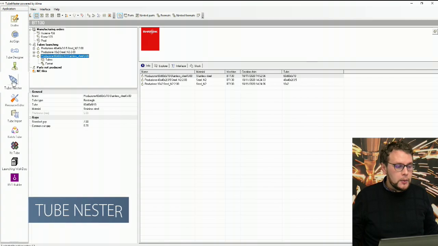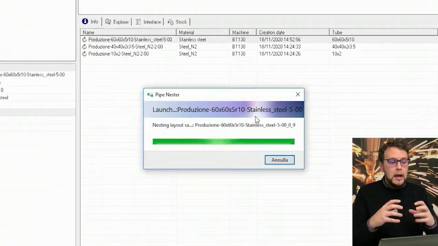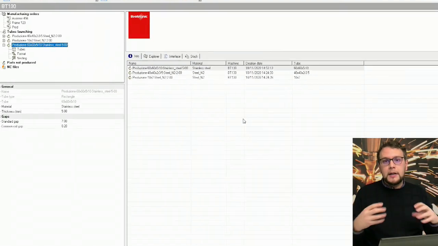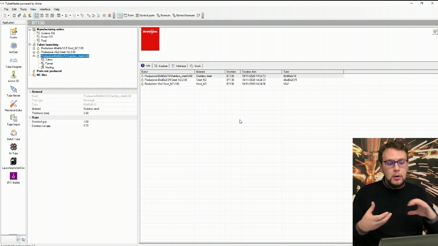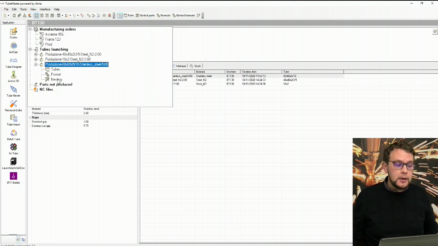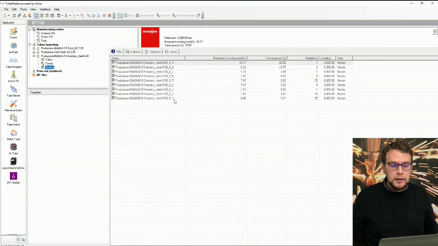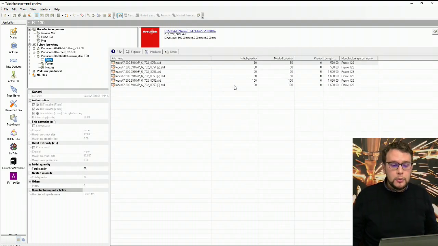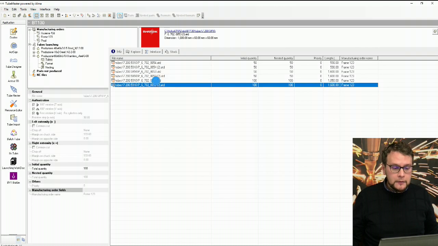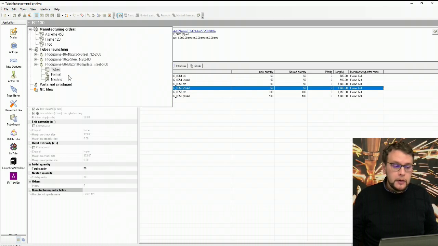So in this case, I will use the tube nester. The tube nester is the automatic function that takes all the parts that I need to produce, makes a combination and an optimization of the space and the cutting time. And you can see, meanwhile I was talking, the software already created the different compositions with the multiplicity. So with our 50 frames, we needed to produce 100 parts of this, 100 parts of this, 50 parts of this, then 50, 50, 50.